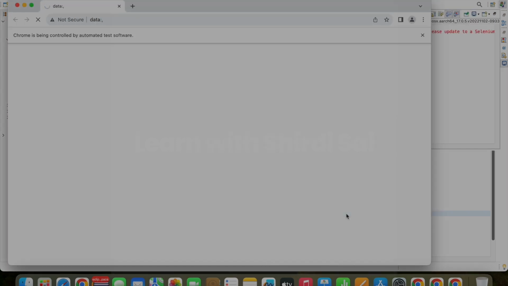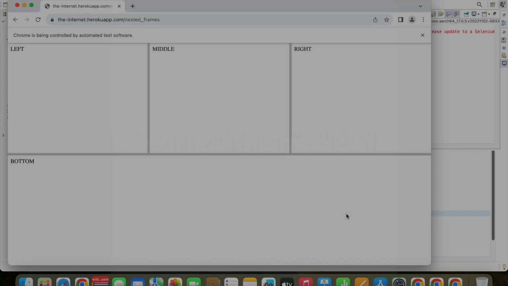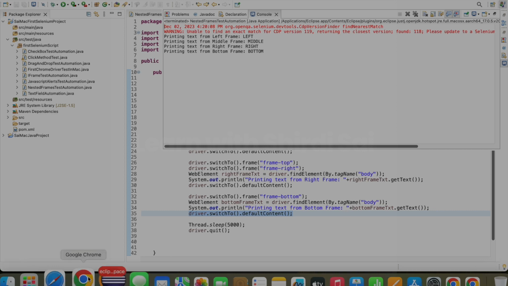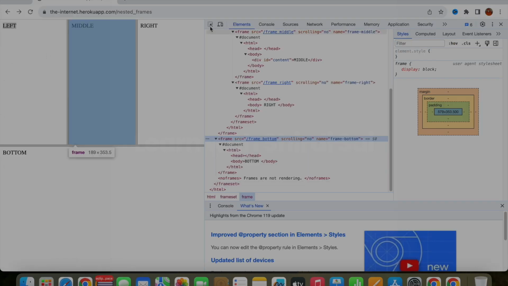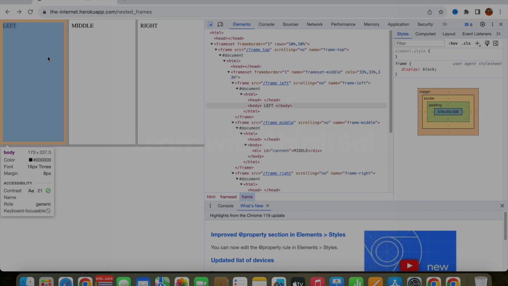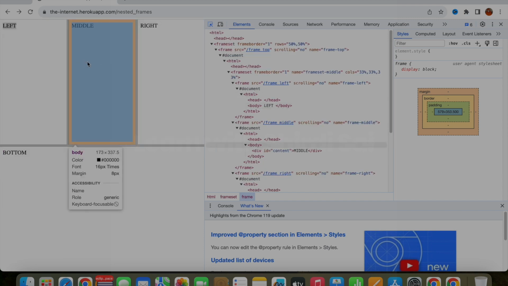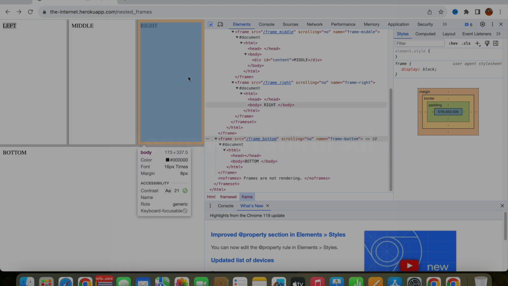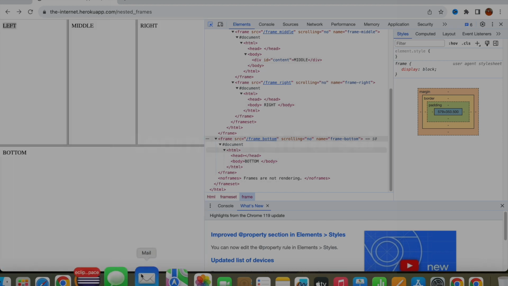how it is printing the results. It will print left, middle, right, and bottom. All the four things will be getting printed. Okay, so now we are able to access all the text that is present inside the frame, inside the nested frames. Here you see we are able to access left, middle, right, and bottom. So you can also try this.